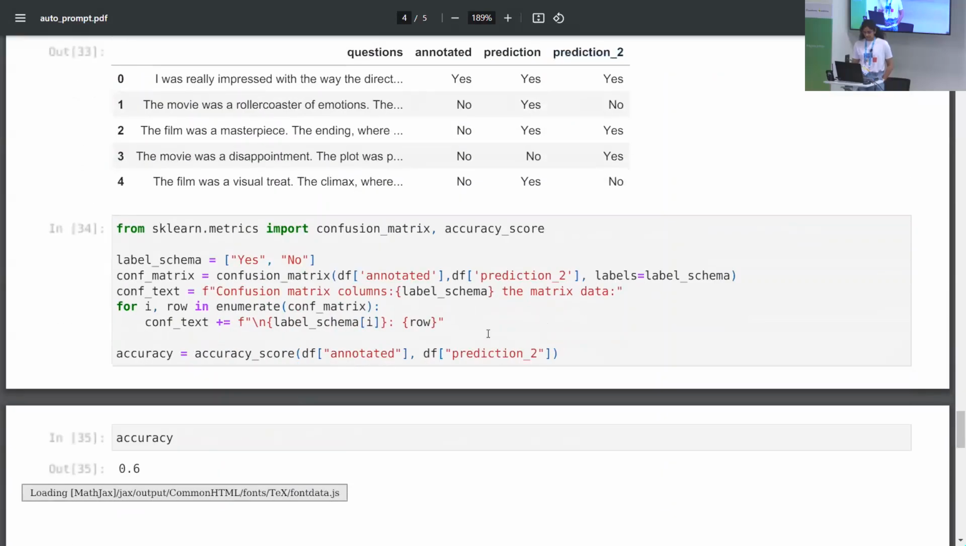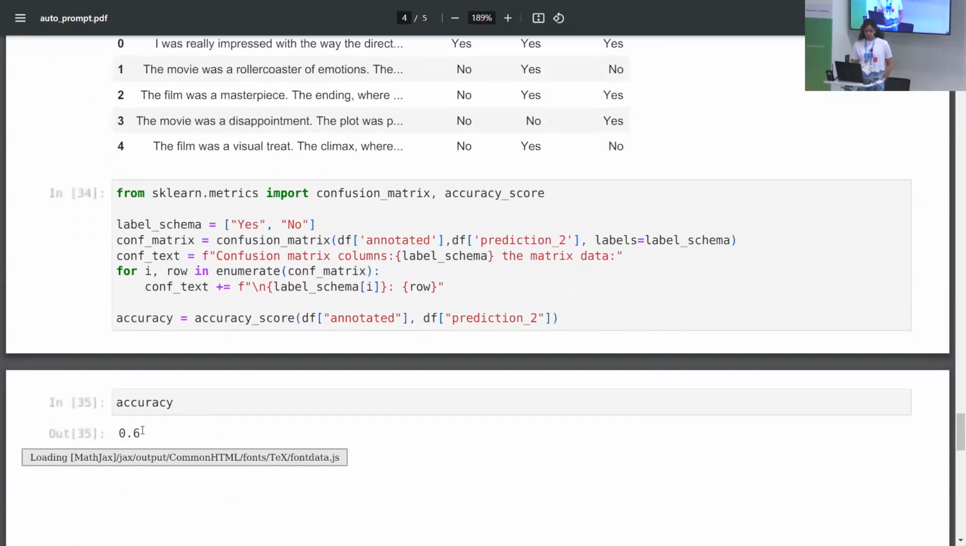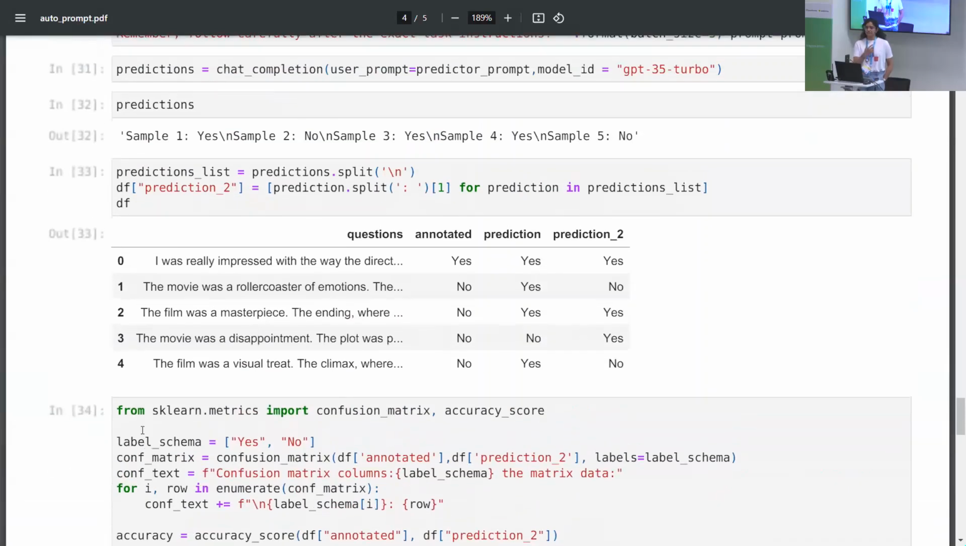And again, I calculate the accuracy and I see it has improved to 60% from 40%. And this is just one iteration, and I have taken very few samples for simplicity. So there is potential in having an automated prompt optimization pipeline at any place that we work, and we see clear results using LLMs as optimizers here.